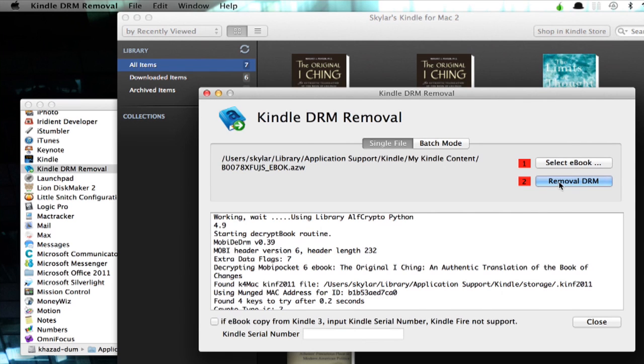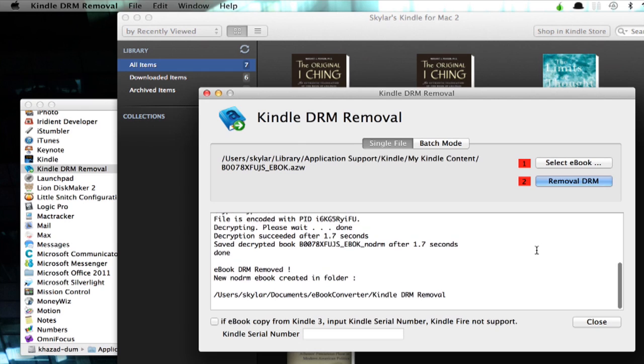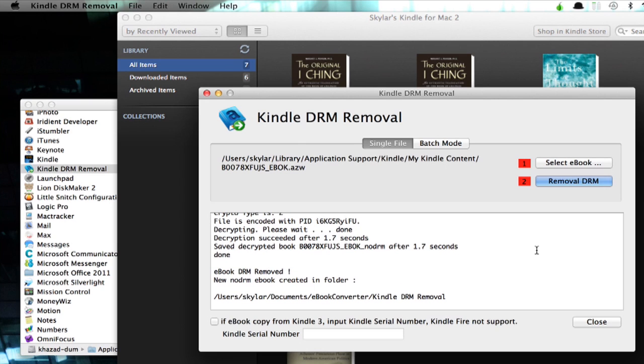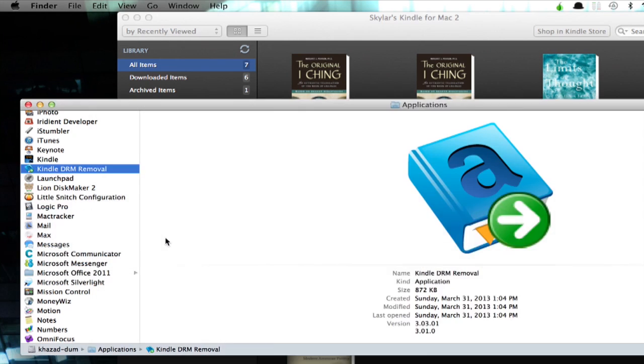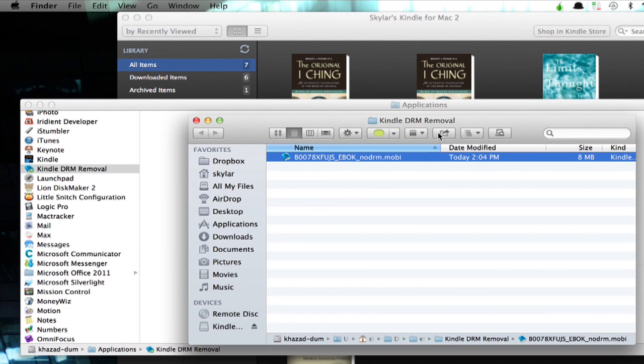So I selected it, and then you click Removal DRM, and we see a readout of what it's doing. The first one I tried didn't work, but the second one did. And it puts it into a folder for you, right here. It calls it Kindle DRM Removal and sticks it in your Documents folder. So now I've got a MOBI file. And the MOBI file can be translated into whatever else I want, say just a plain old ebook without DRM.